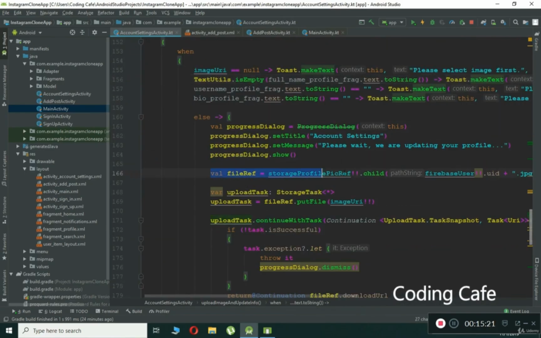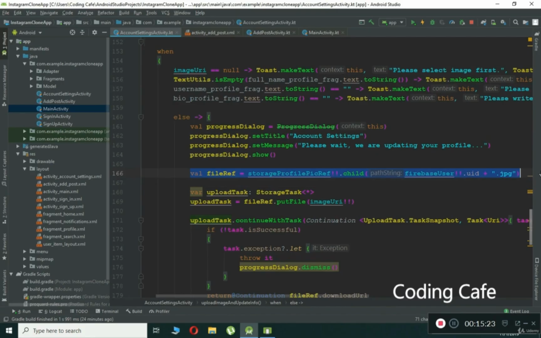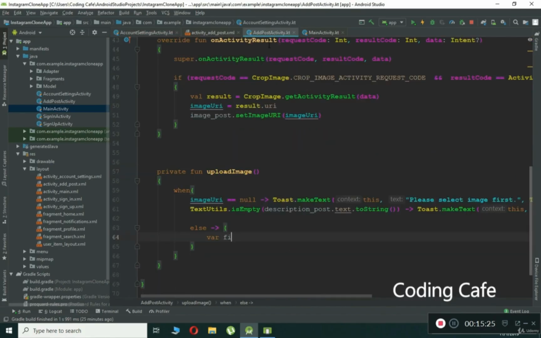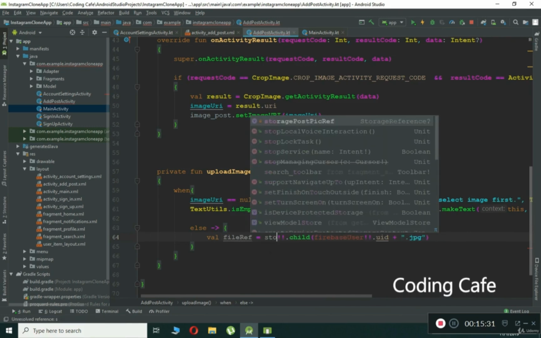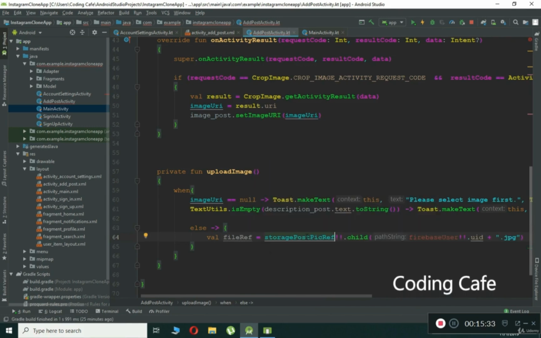So the storage reference, we will just change the name for it, okay? Here we have our file reference by the name storage post picture reference. Previously, for the profile picture, we were storing the images by the user's unique ID. So now here we have to give a random key so that a user can upload many pictures at one time. People can upload many pictures if they want. Okay, so we have to assign a unique random ID.